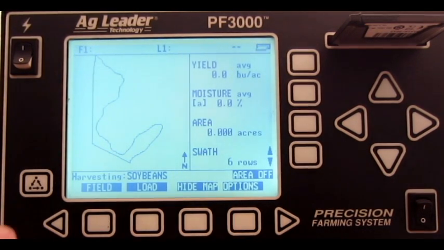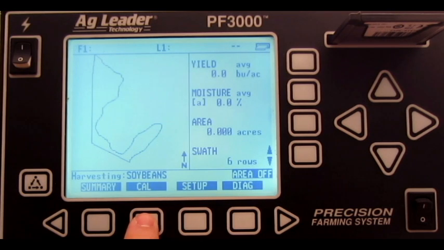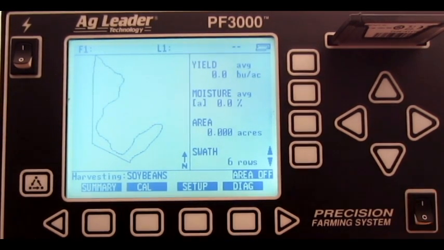If we press the menu button, we can view a summary, calibrate the system, view our setup options, and run diagnostics. In this screen, we can also turn logging on, and we can turn area logging off.